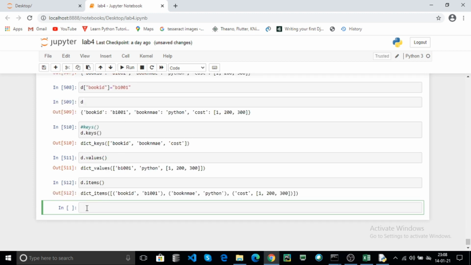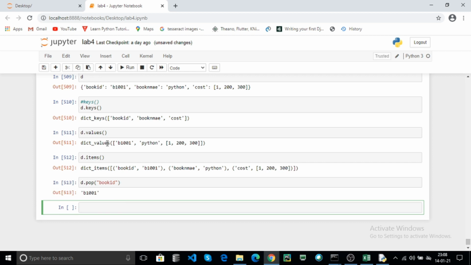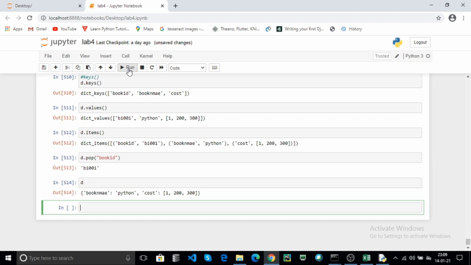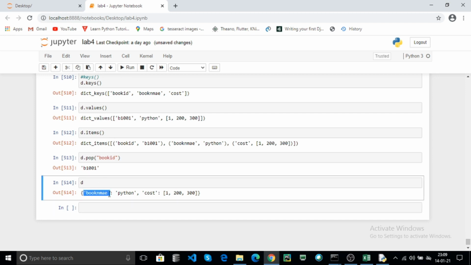Here, and you can use the pop method. Pop is used to remove a key in your dictionary. You can pass book ID. Click on run. Here it returns the value for your book ID, which is removed in your dictionary. Print dictionary. Here there is no book ID.